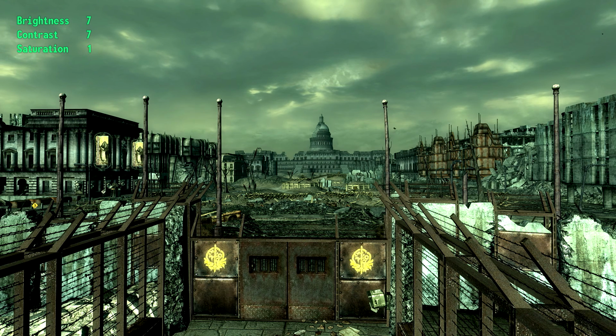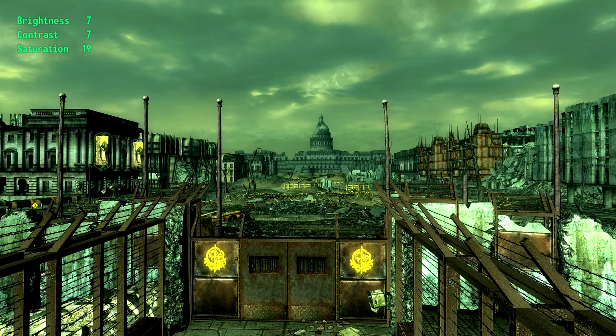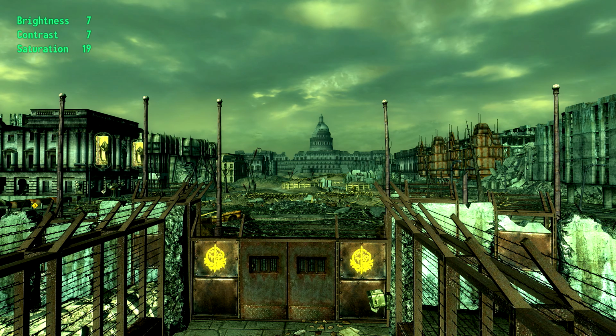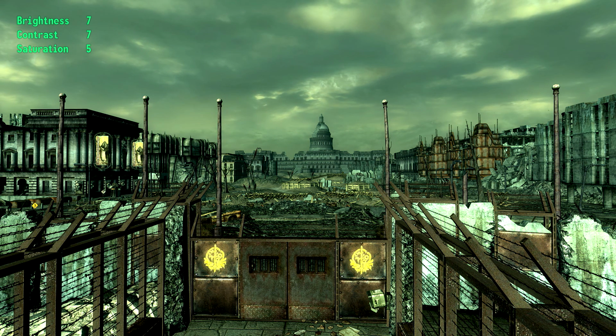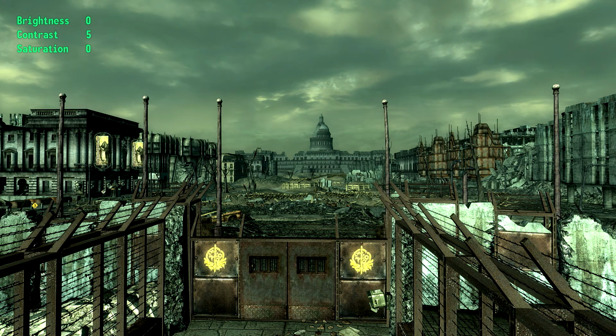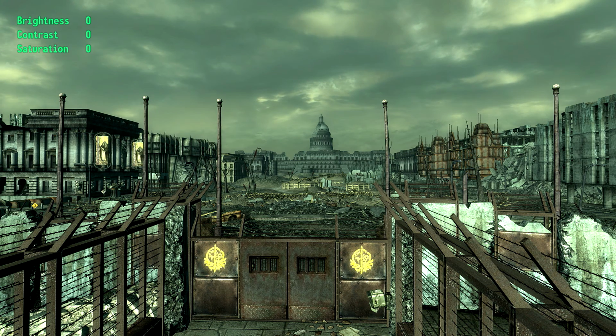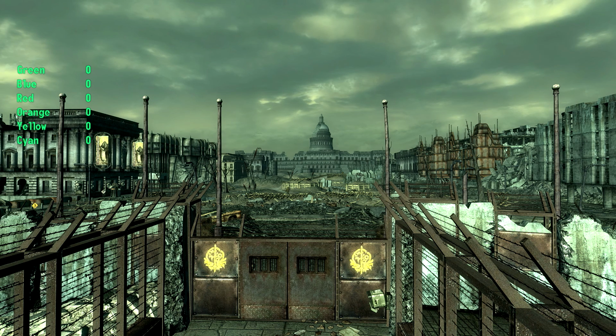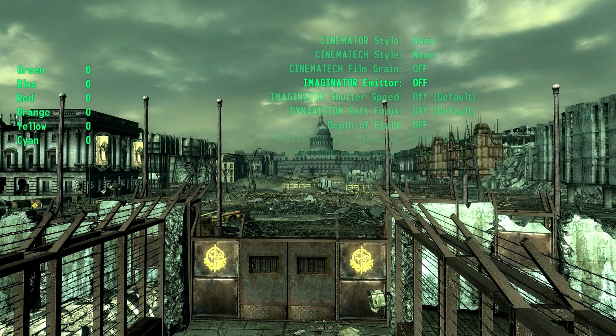And press 9 for the saturation. So as you can see, if I hold it, it keeps on going up. And if I hold it back down with 6, it keeps going down. So this is a really cool mod, and definitely helpful for you guys that want to change the look of the game, maybe just subtly with these tints and such, or maybe you want to go with the actual Cinematech and so on styles, which really look cool in my personal opinion.